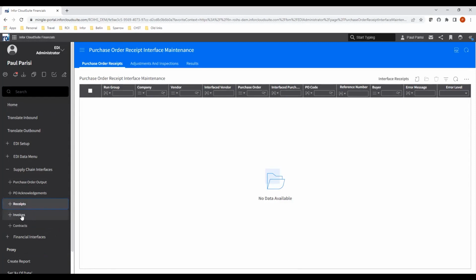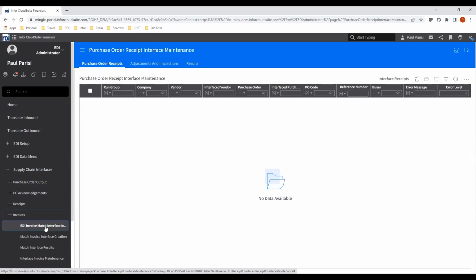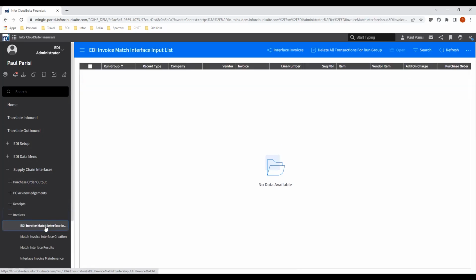After receipts, we have our invoices, our 810s. If we look at our input screen, again, the input screens like our POs, acknowledgements, and receipts, it's giving us our basic information of the stuff that's in the system waiting to be processed.